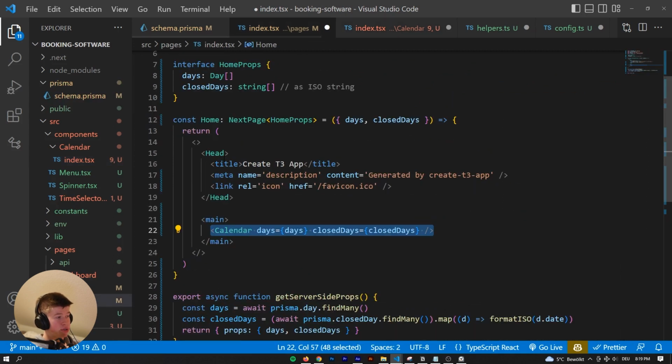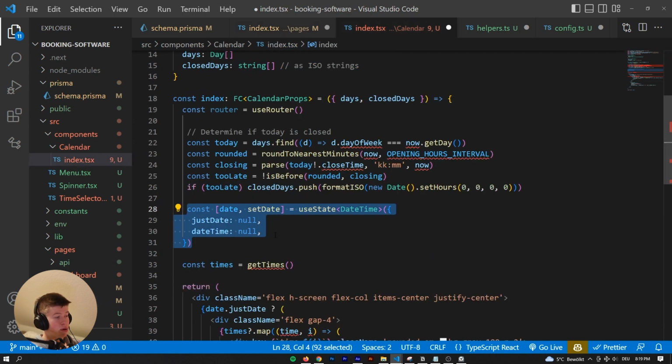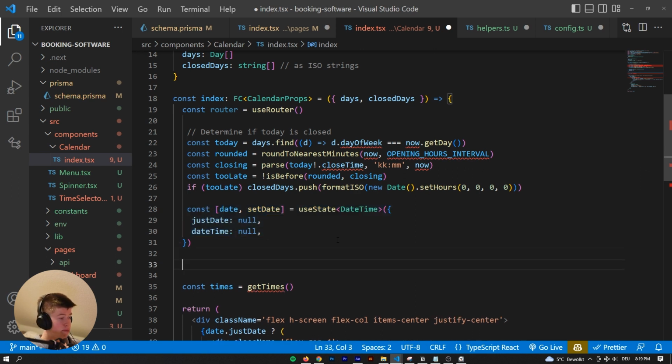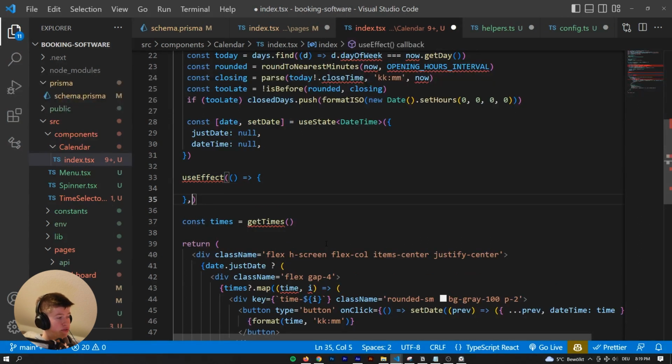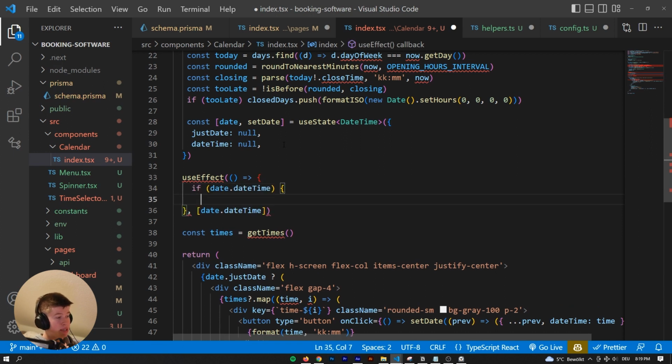And now let's have the state right here. The state earlier was in this index file right here. We've now moved it back to the calendar where it originally was, because this just makes sense having the state right here. And then we're gonna create a use effect. Now that use effect is gonna run whenever the date time changes. So when the user has actually selected a time, so 9:30 for example, this use effect is gonna run. And if we have the date.time, then we're gonna persist that in local storage.